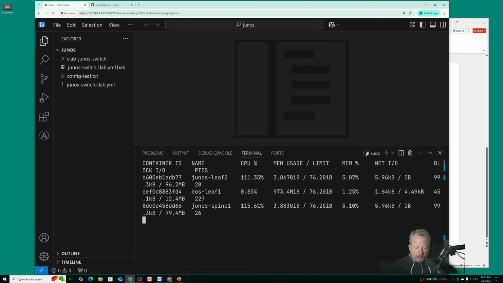So you can see that actually not using up as much RAM as I thought. It's like 4 gigs, but you can see here the EOS leaf is using up less than a gig, and the others are using up almost 4. And the CPU difference is pretty stark as well. So they're just eating up a lot more resources. So I can't make as big of a topology as I could with EOS. But that's okay. I just need to do some of the basics here. And I learned a couple of things.